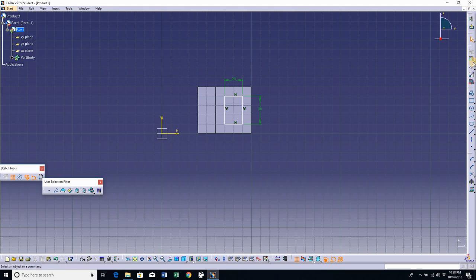And we need to fix the location of the rectangle. So here you don't need to view the distance between the axis and the sketch. We can use the edges of the part that we have created to fix the location of the sketch. So what I'm going to do is select this edge of the part and select this line. So now that line is fixed in that position.